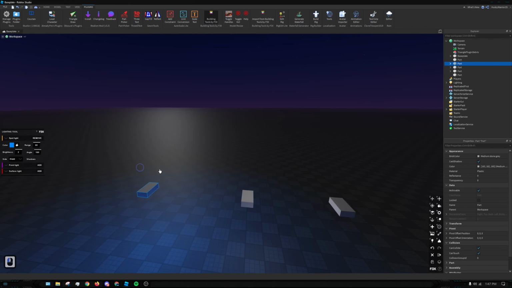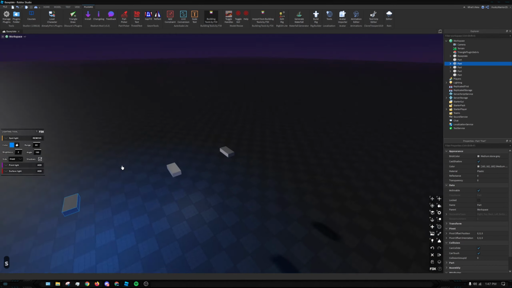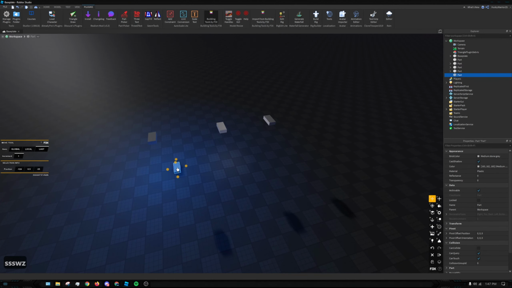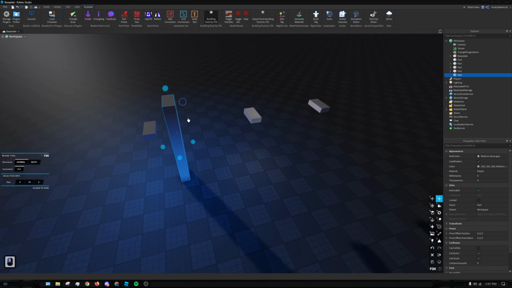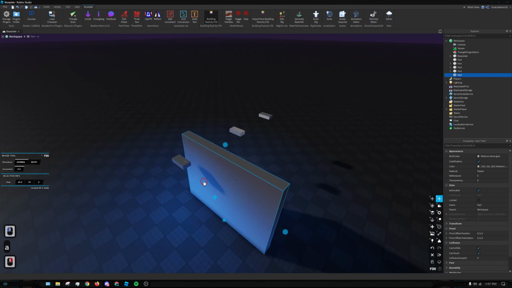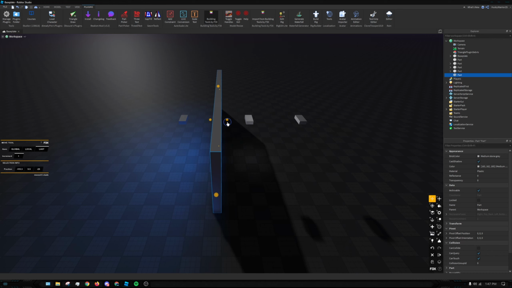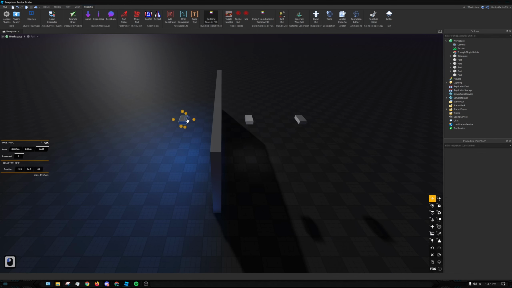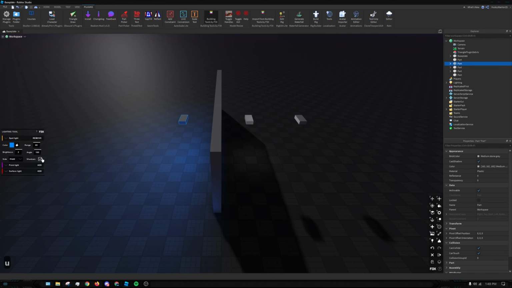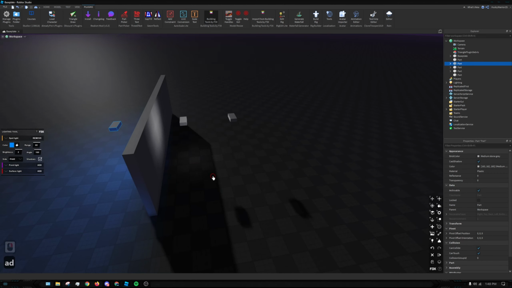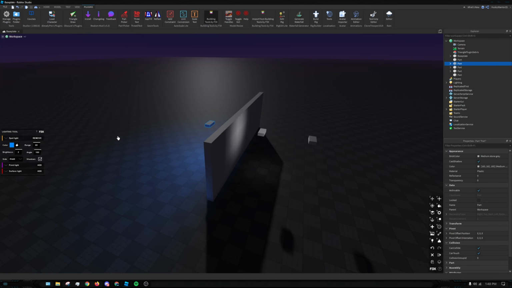And if you do shadows, it gives you a level of realism. So if I put this part here, you can see that the light does not shine through the wall, and if I turn the shadows off, the light shines through the wall. And it's honestly better to have it not shine through the wall because it is more realistic.